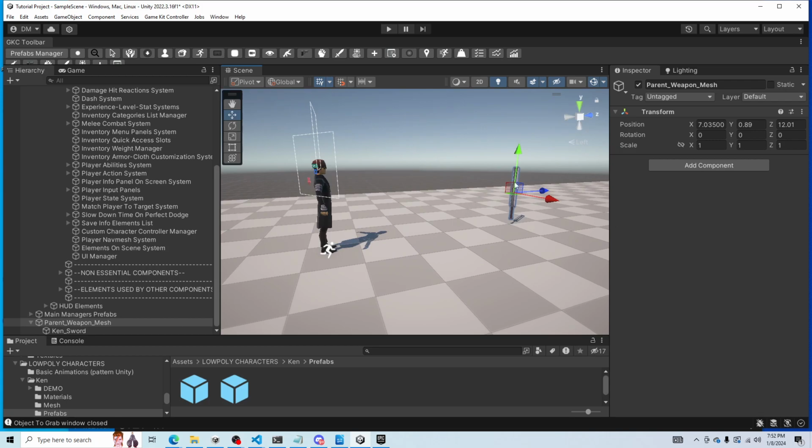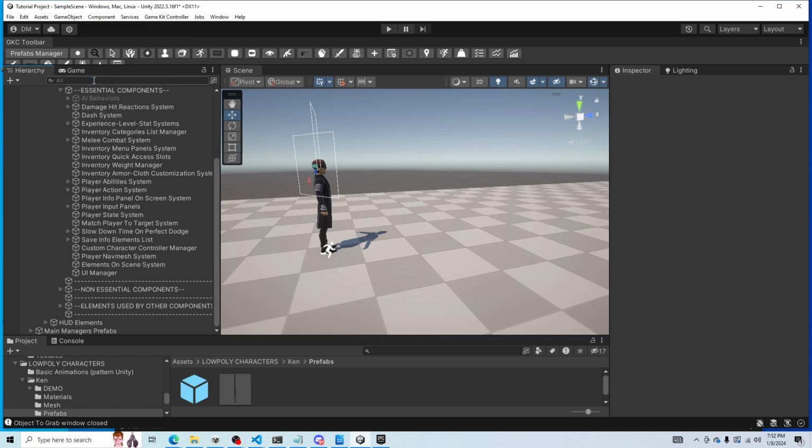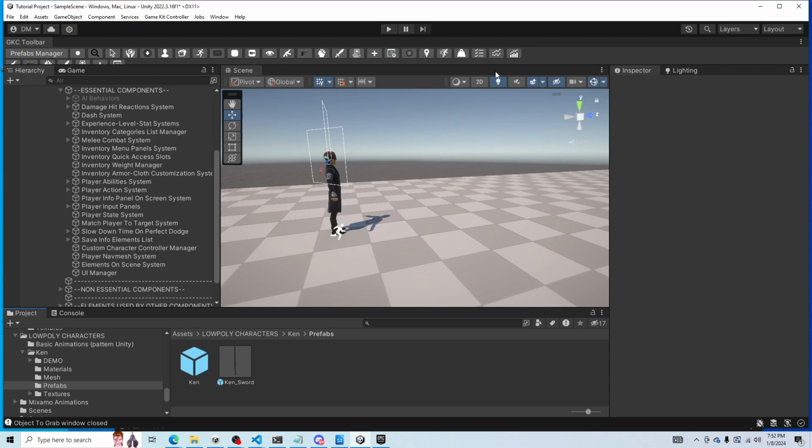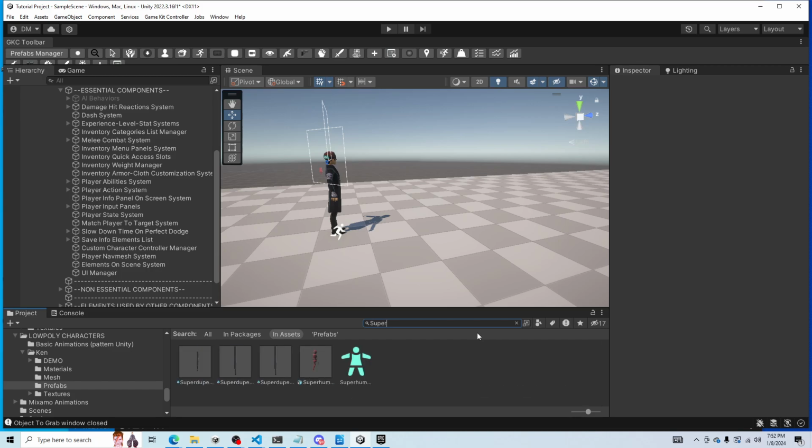All right. So now that we've actually created the weapon, we're going to delete this. Okay. We're just going to get that off the screen so we're not messing with it. All right. So I'm just going to right click it and delete. And we've already created it, so it's actually already saved. Okay, so we're going to go over here and we're going to search for whatever you called it. In my case, it was super duper sword.